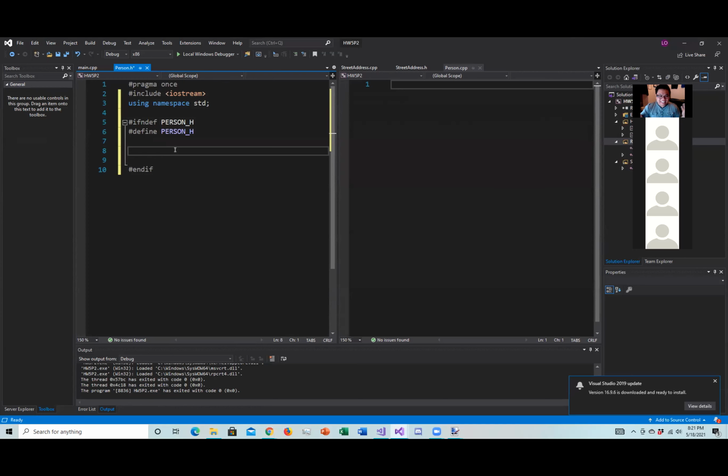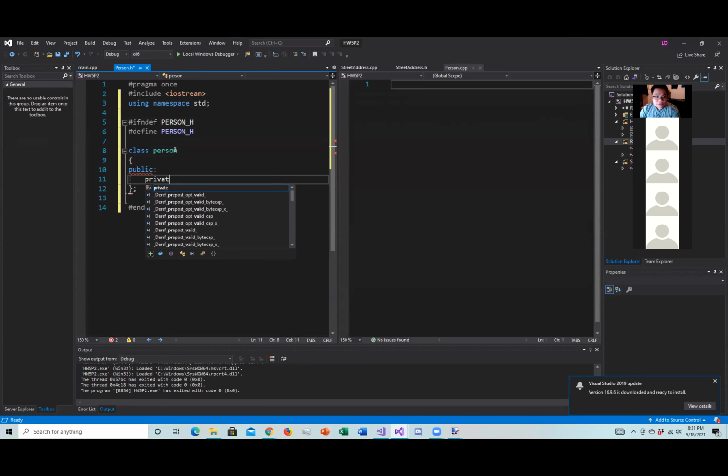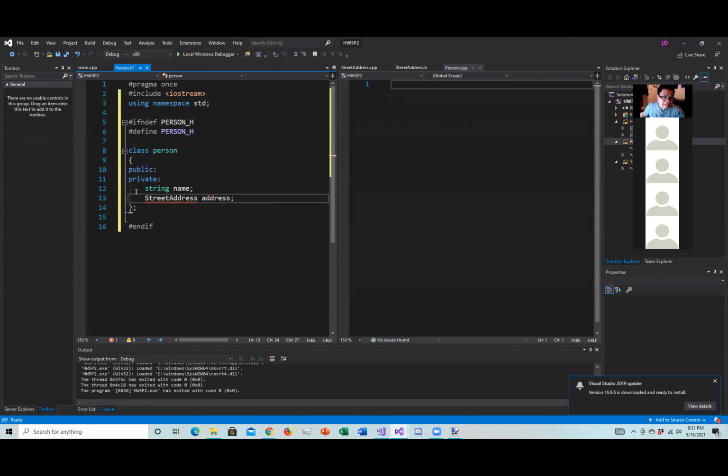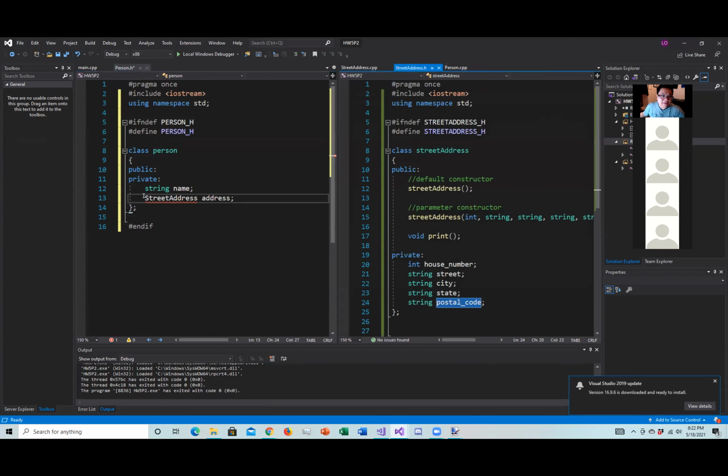I need to declare the class first, right? So class Person. Inside of here, I will say public, private, and I'll paste it here. Now, one thing I need to change is because we made street address lowercase, I have to make this s a lowercase. That's the only thing I need to change.